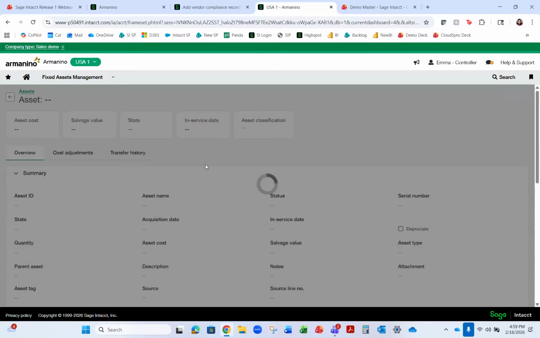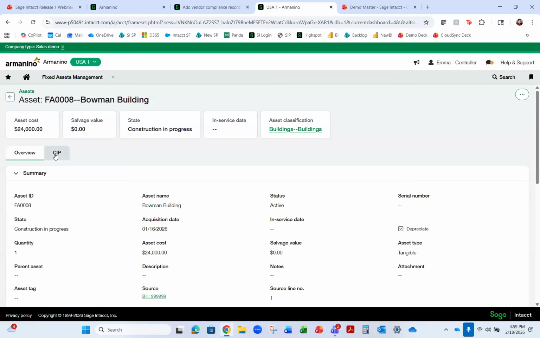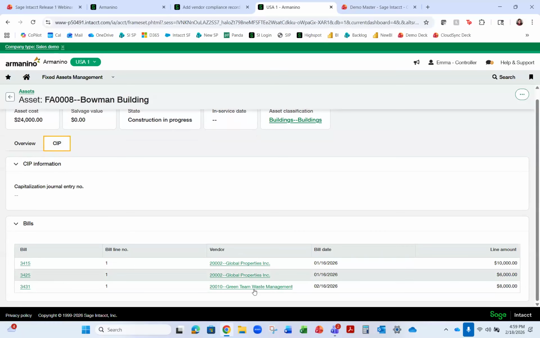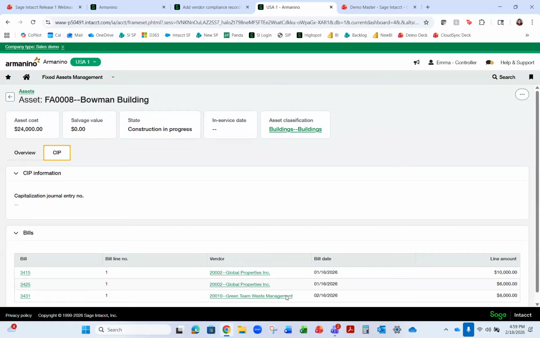So now with this ability and this feature set up, I'm able to go in and take a look at my asset. I can also, sorry, I'm having a little bit of lag here, but able to go into my asset. I'm able to look at the cost adjustment. I'm able to toggle to the CIP screen to see all of the bills that are now going to be recognized as part of the costs for this particular asset.